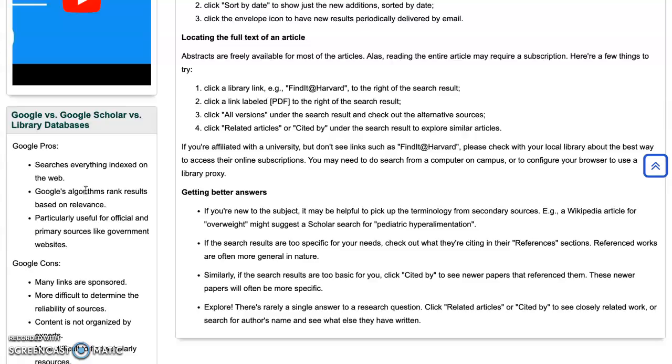So if you go to Google Scholar, you might find a really great article that you then can't use because you don't have access. Sometimes, because we're familiar with searching in Google, a good way to find articles inside the library databases can be to do a Google Scholar search on the subject that you're interested in, to find some authors who appear to be cited regularly.